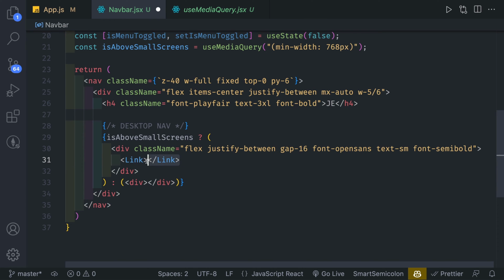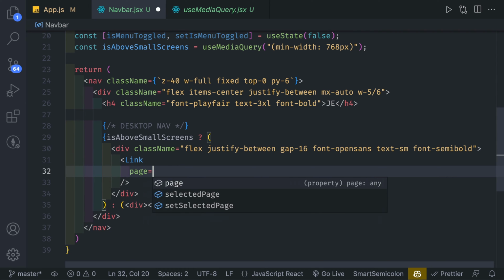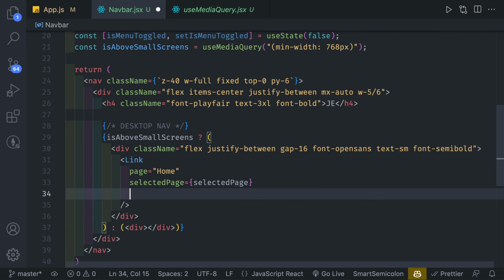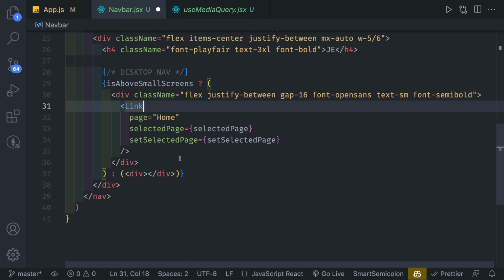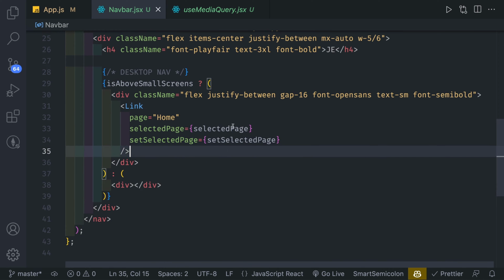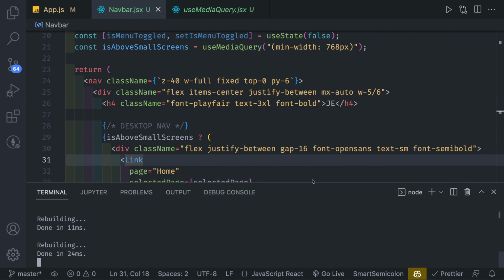Actually, let's make it a self-closing tag, and we're going to give it properties here. So we're going to give it page is equal to home like this. We're going to set selected page here, and set selected page equals set selected page. And by doing so, we have our desktop nav ready to show. And with that, let's actually show the nav bar, or what we have so far.